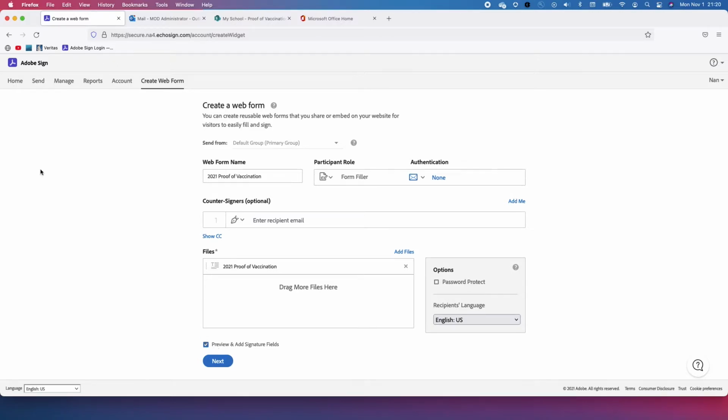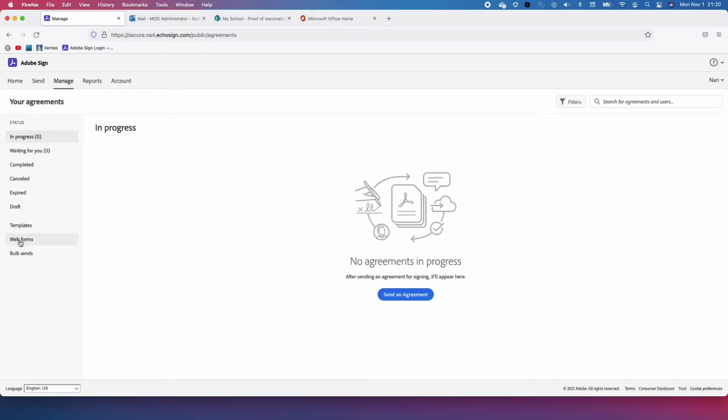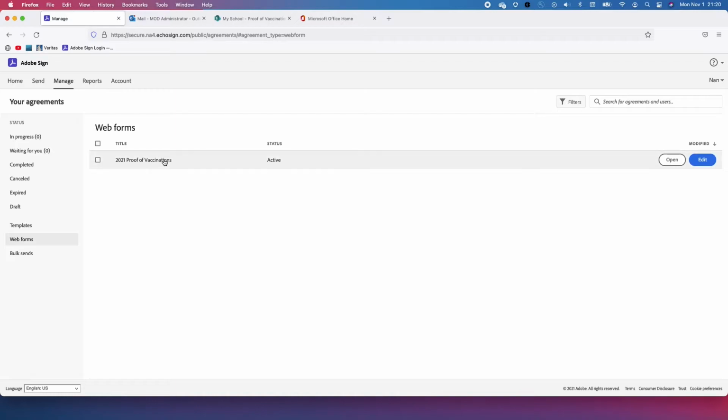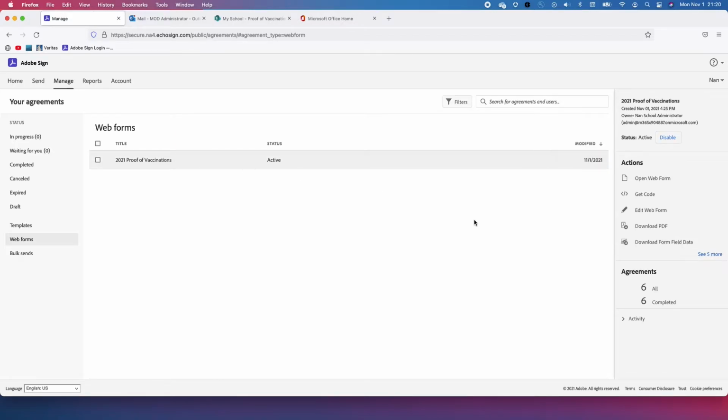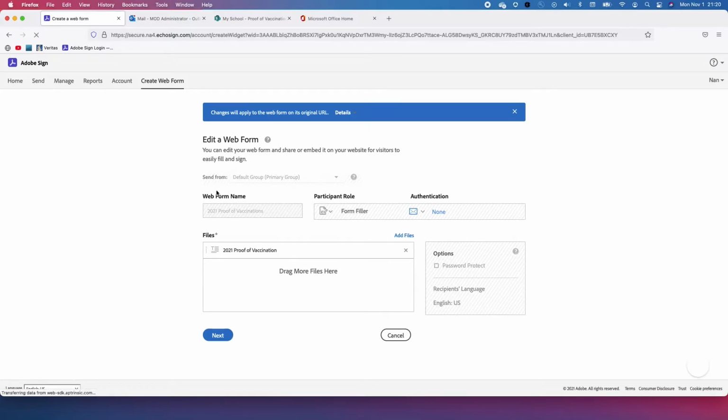Now, like the reusable template, I've created this web form ahead of time. So we'll go back to my Manage tab, click on Web Forms, and then I'll select 2021 Proof of Vaccination and click on Edit Web Form. And here you'll see that I've given my web form a name and I've identified the participant role along with the reusable template that I'll be using.